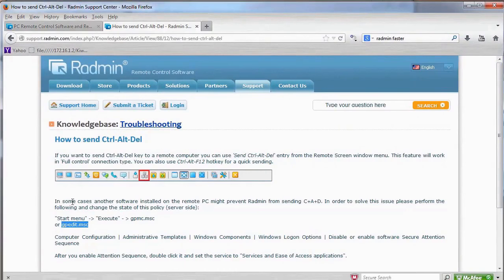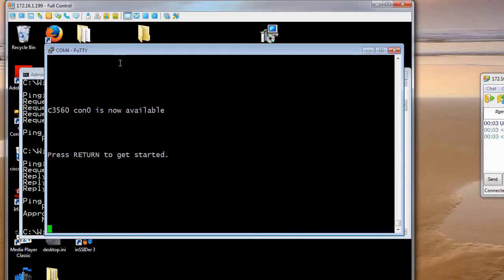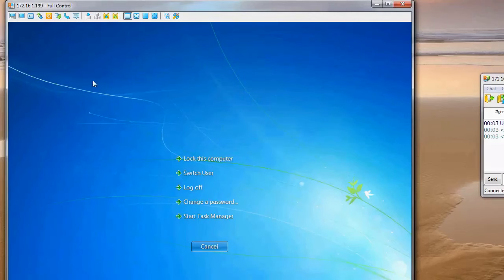So they say that in some cases you can't really use this shortcut, and you have to go to your local group policy. Now I can use Ctrl+Alt+Delete. It's really important because from here you can access your task manager or log off, switch user. It's really important to have that feature.